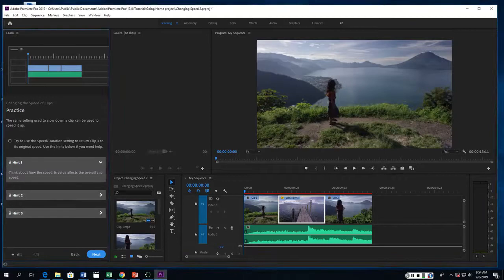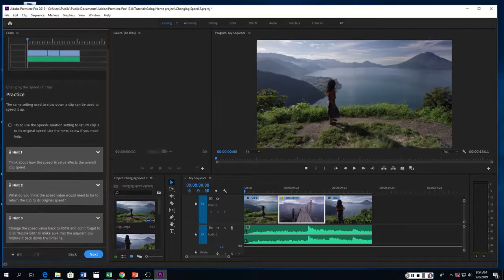So hint 1 says, think about how the speed percent affects the overall clip speed. Hint 2 says, what do you think the speed value would need to be to return the clip to its original speed? And it says, change the speed back to 100%. Don't forget to click ripple effect to make sure the adjacent clip follows it back down the timeline.